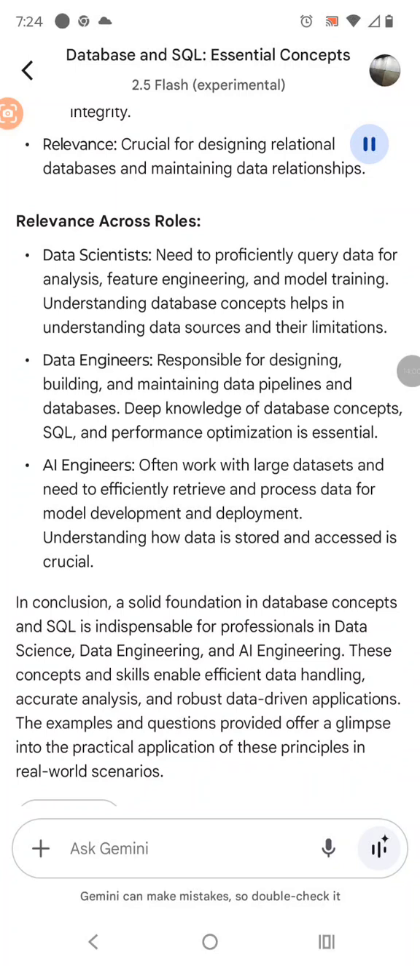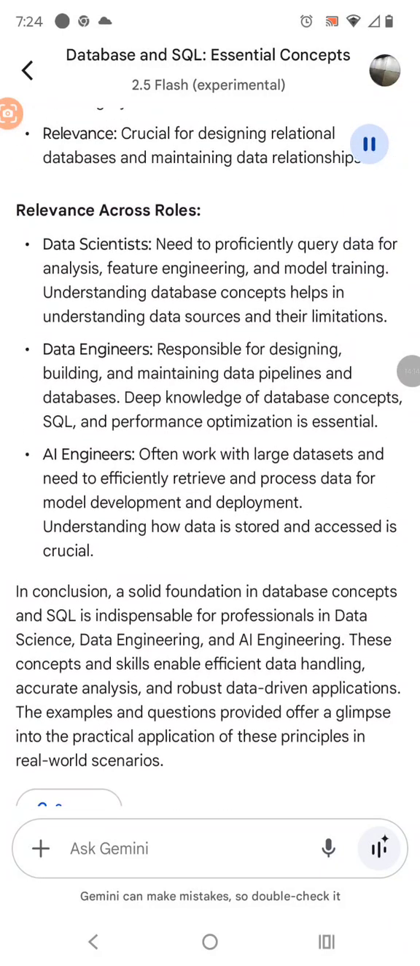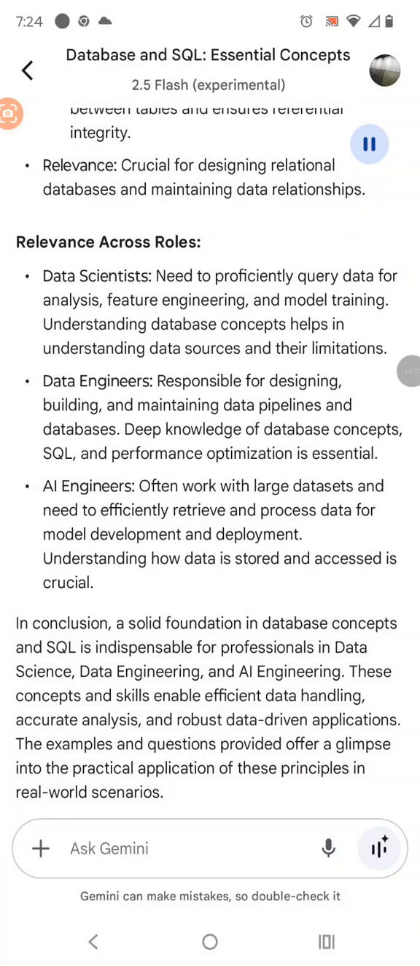In conclusion, a solid foundation in database concepts and SQL is indispensable for professionals in data science, data engineering, and AI engineering. These concepts and skills enable efficient data handling, accurate analysis, and robust data-driven applications. The examples and questions provided offer a glimpse into the practical application of these principles in real-world scenarios.